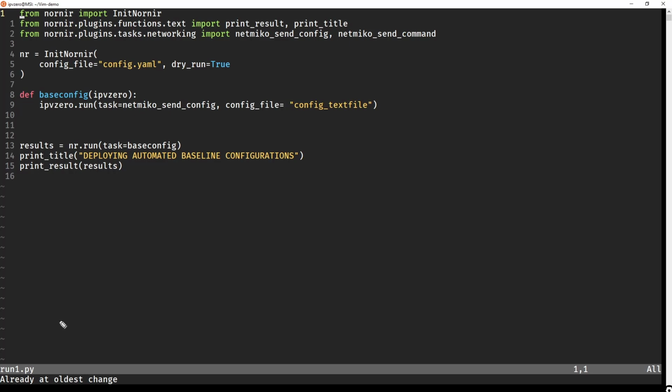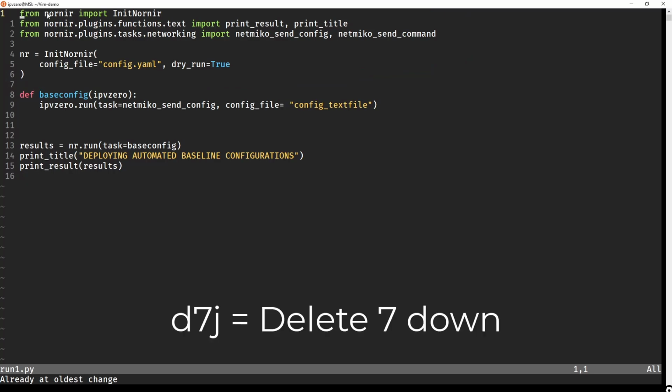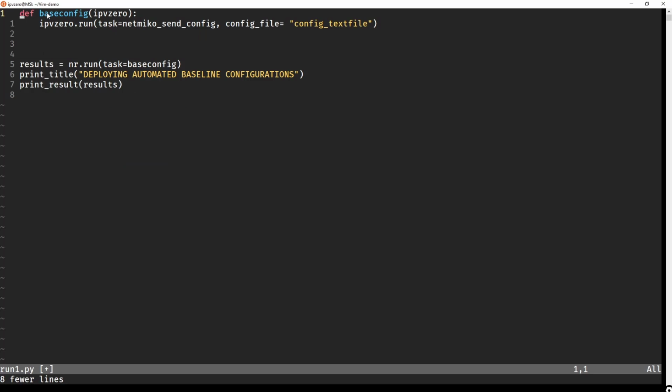So let's say I wanted to delete all of this text up here quite quickly, i.e. take me down to the 7th line. All that I would need to do would be to press D for delete, 7 for the line, and then J for down. So delete 7 lines down. So D7J takes it all down.